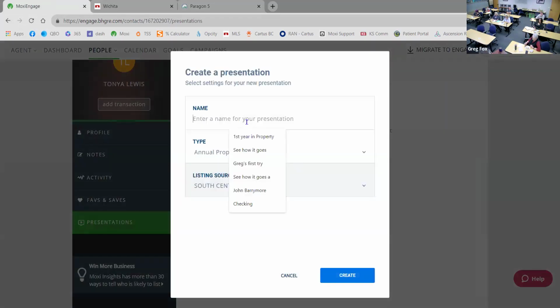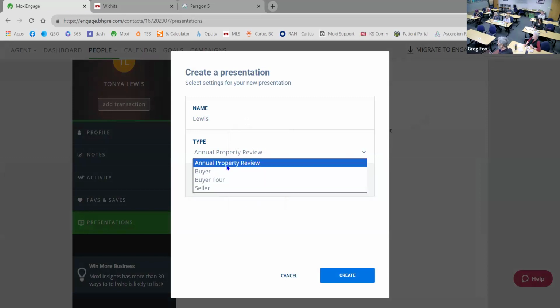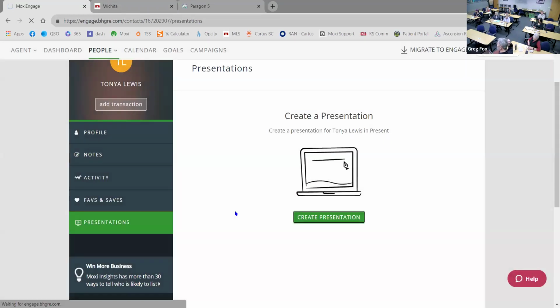I'm going to name it Lewis. You can name it whatever you want. Am I doing an annual property review, a buyer tour, seller? I'm going to stay with the annual property review. And all I do is push create. Now it's taking the information for Tanya, moving it over into the presentation. Is this new? Yes. Okay, wow. Yeah, much easier. And so it's created it and I want to view it.